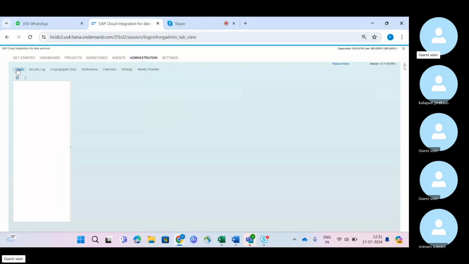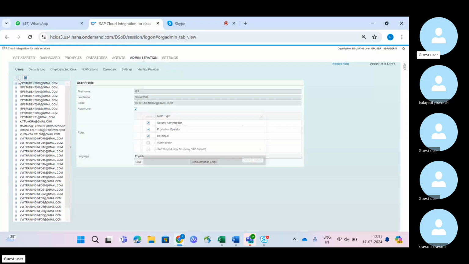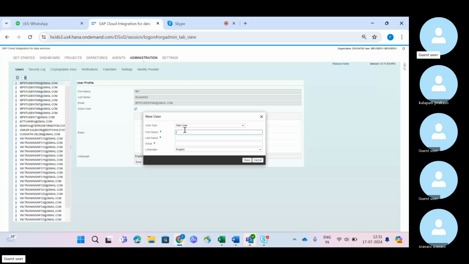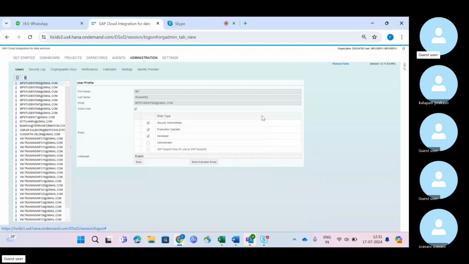Only in the users tab, to create a new user, click on the plus button, give your first name, second name, and the email ID, and it gets activated. I am saying this generally, but we should not do it in the training system either. They have a count of how many users are connected. Once this is created, we have four roles: security administrator, production operator, developer, and administrator. And SAP support is used only for SAP. Why are these roles and what are these roles? We will discuss tomorrow in class.